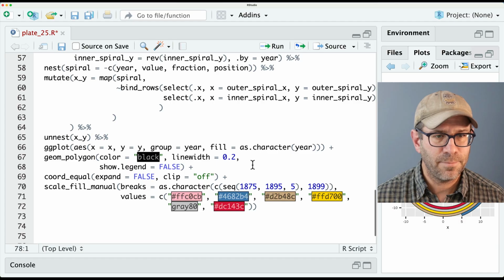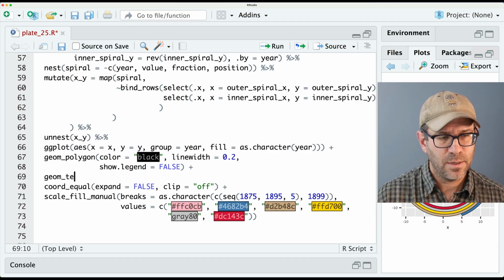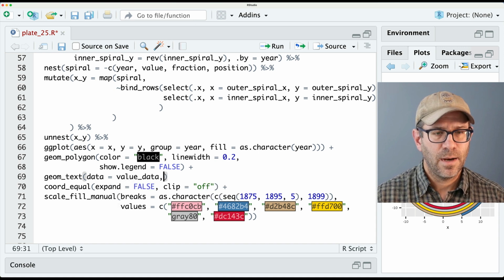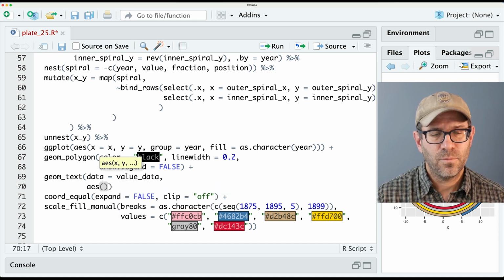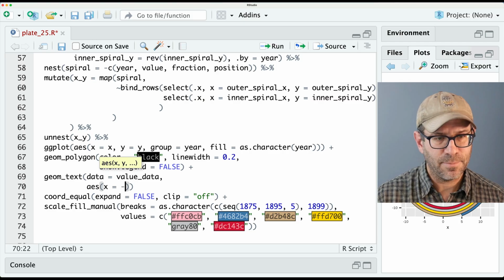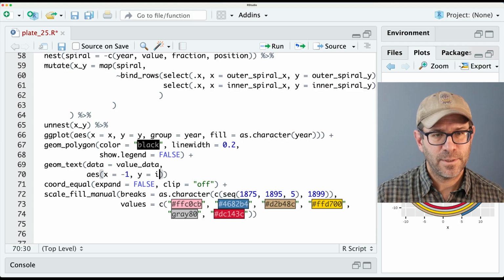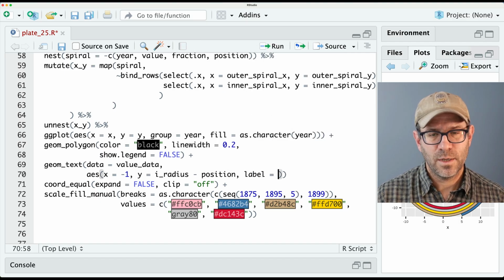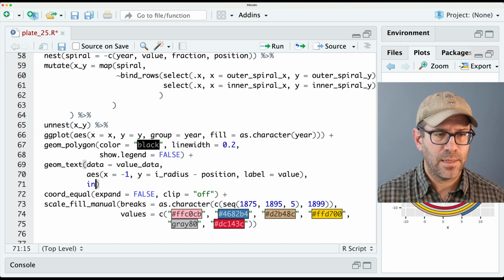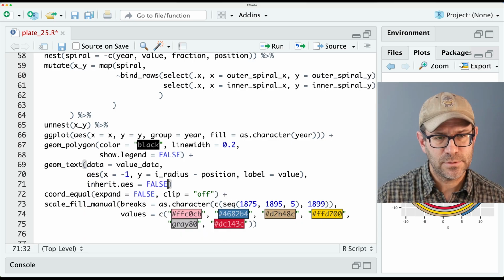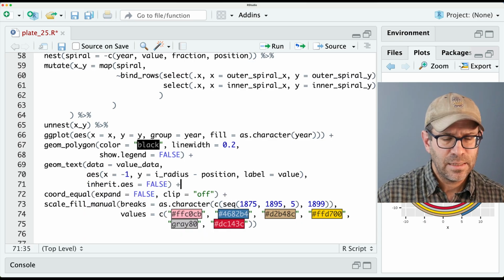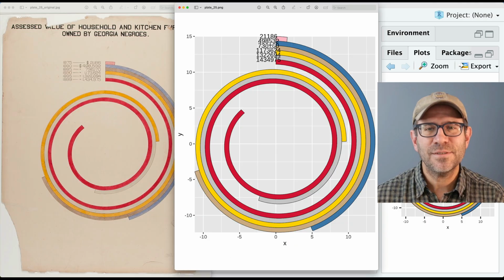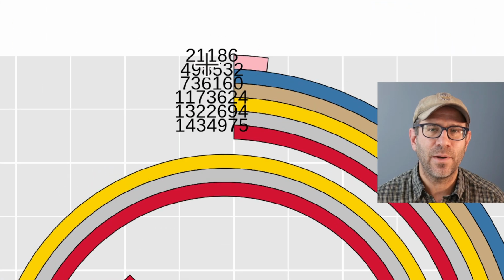And so we'll do that back up here. We'll do geom_text. The data we want to use is the value data. And then our aes, x, let's make that like -1. y, let's make that i_radius minus position. And then our label, we can make value. And we're going to say inherit.aes equals false. And we'll add that in. I'm trying to think if we need any other aesthetics. I think that's it. So let's go ahead and give that a shot. So I'm seeing that yes, it did center it on the outer radius.